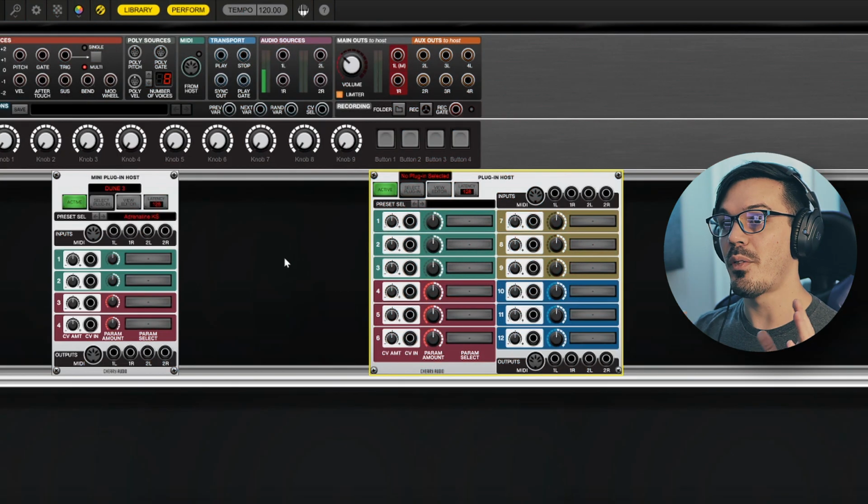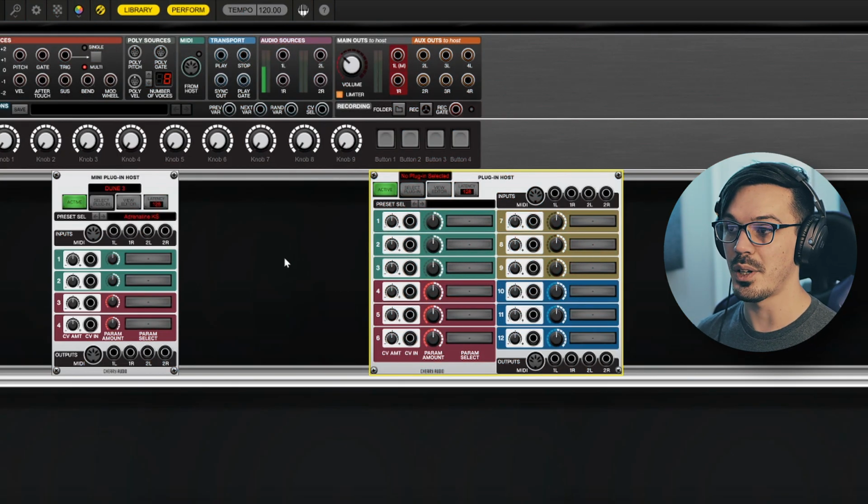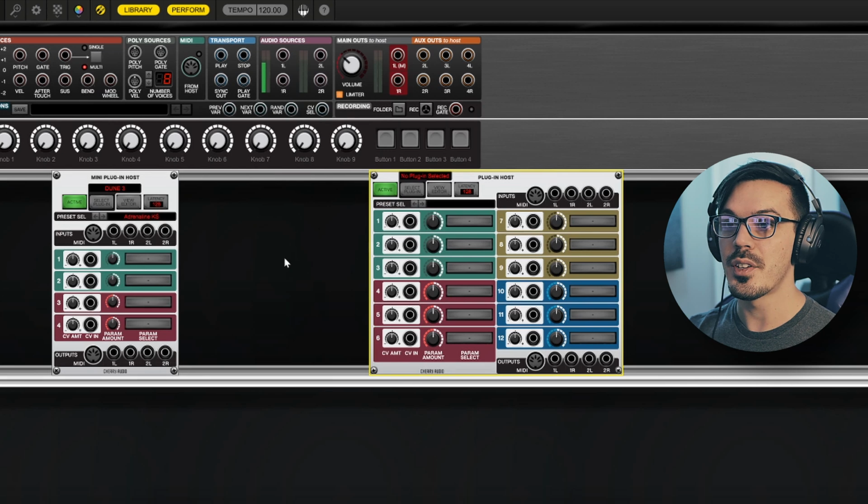Here in Voltage Modular, we've got both the plugin host modules. We have the mini plugin host over to the left and the regular plugin host over to the right. The only difference between the two is the amount of parameters that you can modulate. Both of these work in the same way. You can activate or deactivate them. You can select a plugin here, you can view the plugin editor, and you can set the latency for the plugin as well as go through its presets.